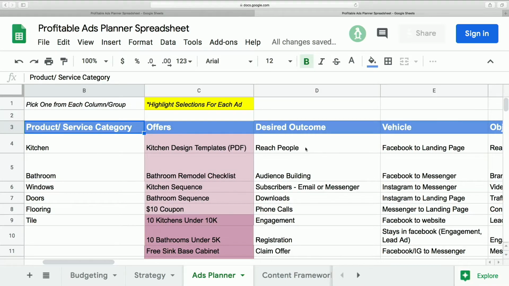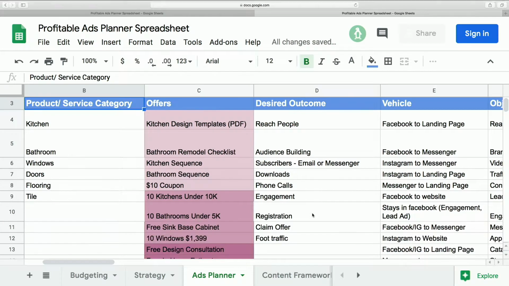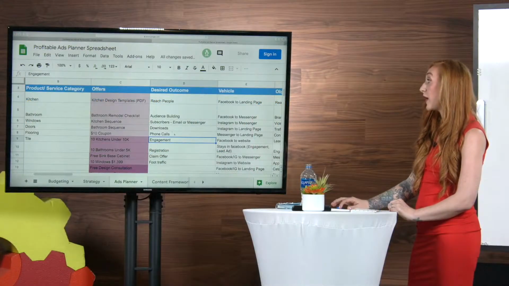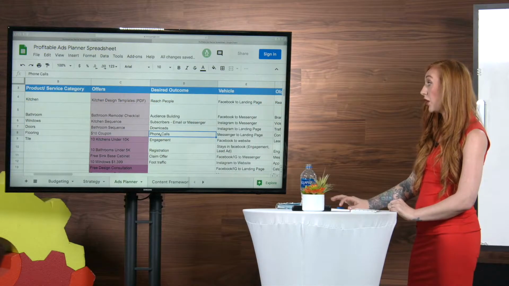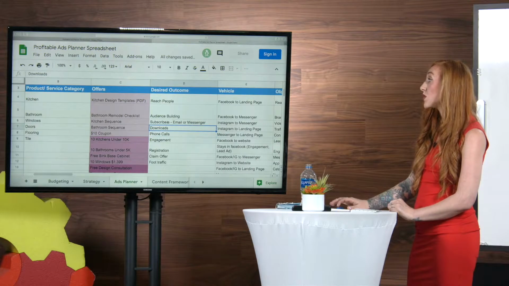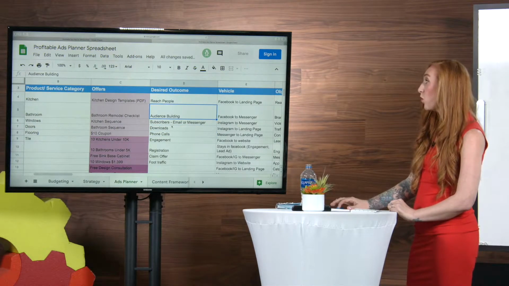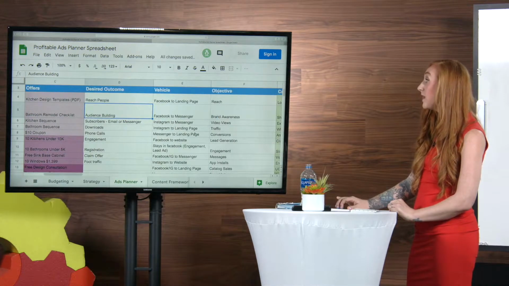Then you have your desired outcome. Really think about it. What do you want to happen? Is your client or are you trying to get foot traffic? Do you want someone to register for an appointment or a phone call? Do you want engagement? Do you want someone to actually call you? Are you looking for downloads or subscribers? Is this an audience building phase? So determine what your outcome is going to be. Then you have the vehicle.